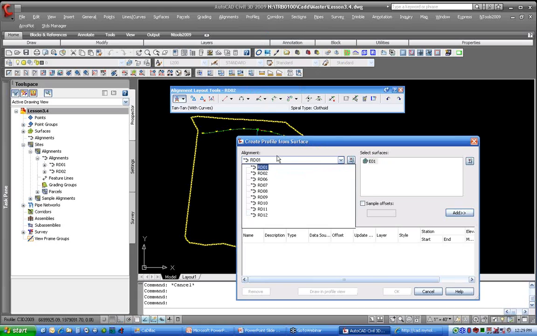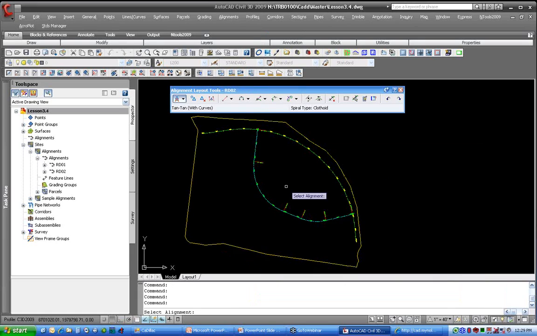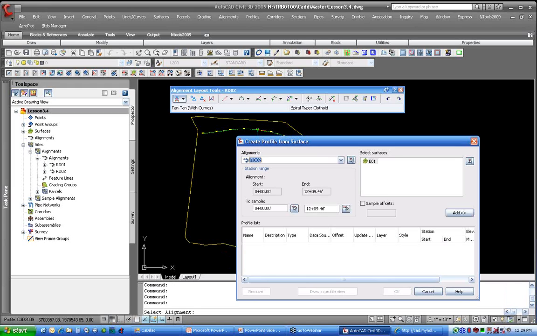All right, so we come in here, you can either select the alignment from a list. If you've got a whole bunch, I can use a little pick button here, come into my drawing and say, I want that alignment, so that's RD02. I want that surface, and I'm going to add the profile. If I have multiple surfaces, I can keep picking and then keep adding them.